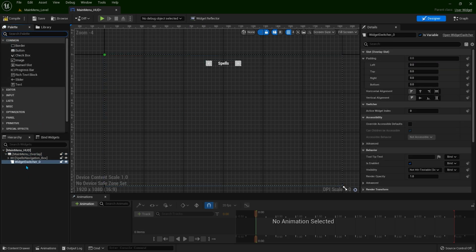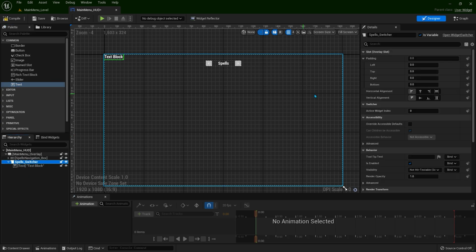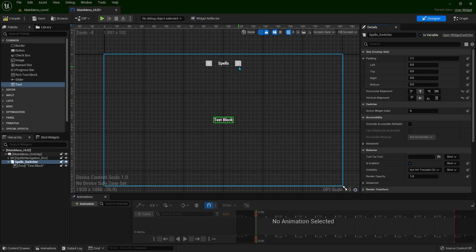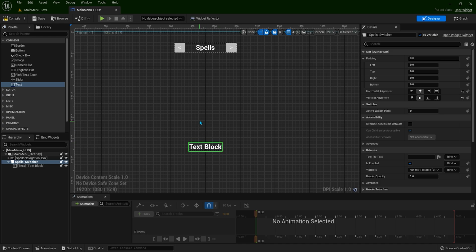And now we have here the widget switcher. Let's rename it. We're going to name it spells underscore switcher. And from here, get a text and drag and drop it inside the switcher. Now select the switcher and make it in the middle. So every time we are pressing these buttons, we're going to control this.